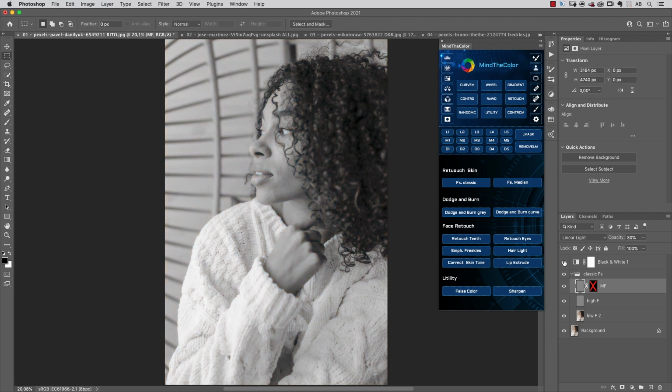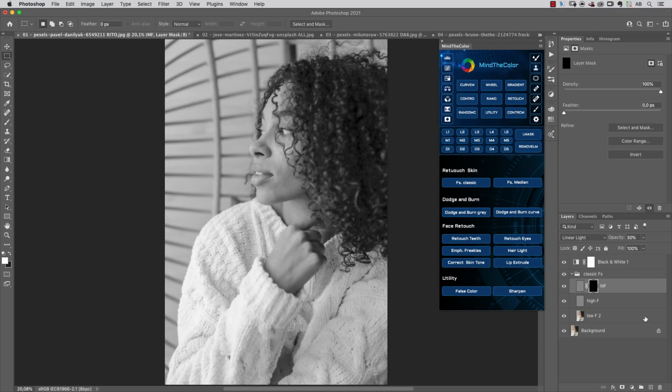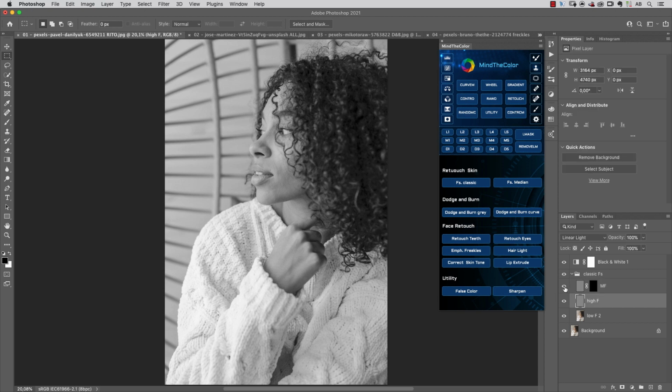And up in the layers palette, we also have a black and white adjustment layer that can help us to see better the retouching we are doing. And many professionals like this kind of help, as sometimes color can be distracting. Now, this version of frequency separation is done with only two layers, the high F layer and the low F layer. Therefore, when we work with any painting or retouching tool, we must remember to select an option here.